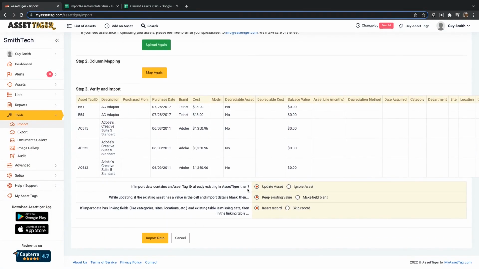Here are 3 questions that don't really concern us. They're more about if you already have a ton of assets in your AssetTiger profile and you're adding more. It doesn't really apply to us at the moment, so I'm going to skip these 3 questions and click Import Data.